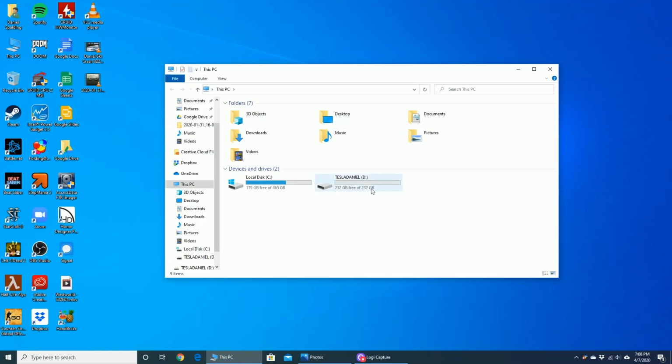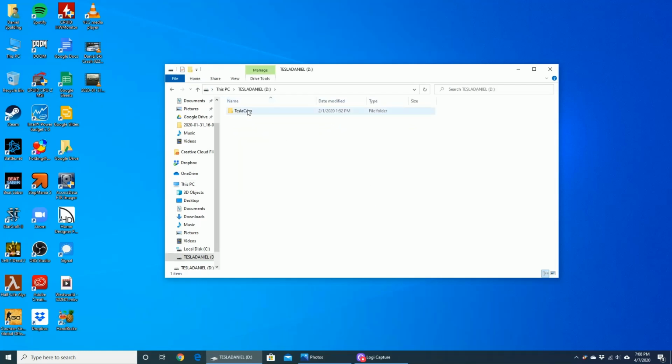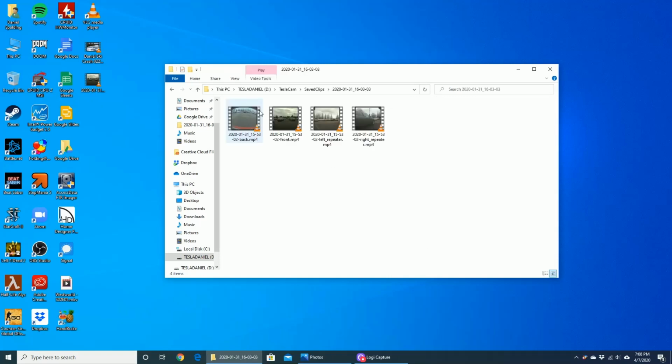So basically what I did was plug the SSD into my computer, open it up, go inside the saved clip folder, and I deleted all the other folders for this example. Inside there, I deleted all but one incident so I can just test it. What you do next is take your MP4 file. It must be the same format, MP4, if you want it to be compatible.